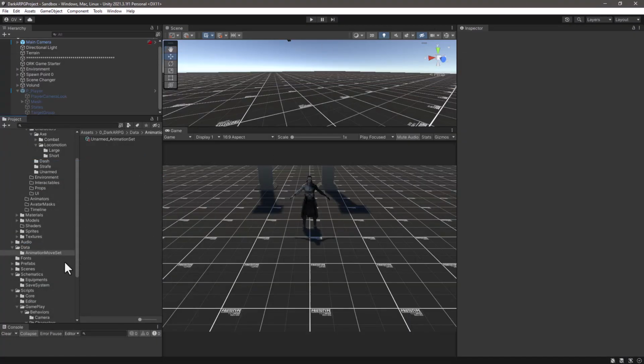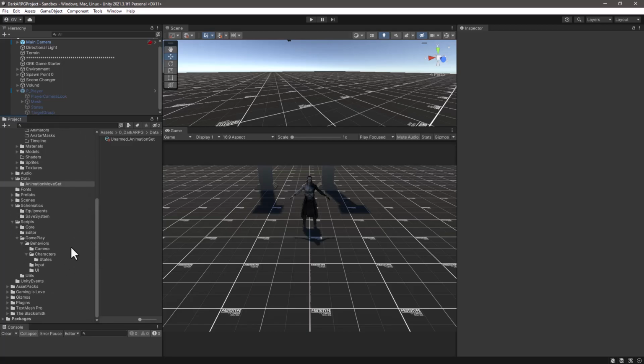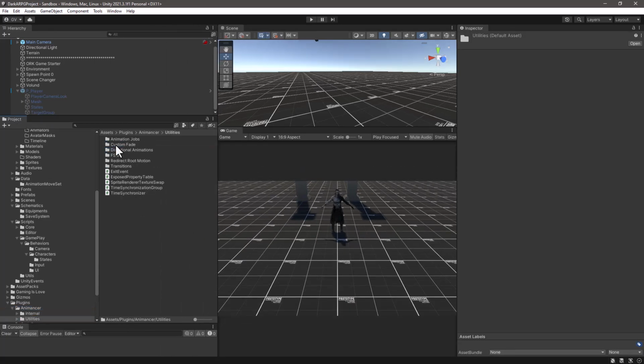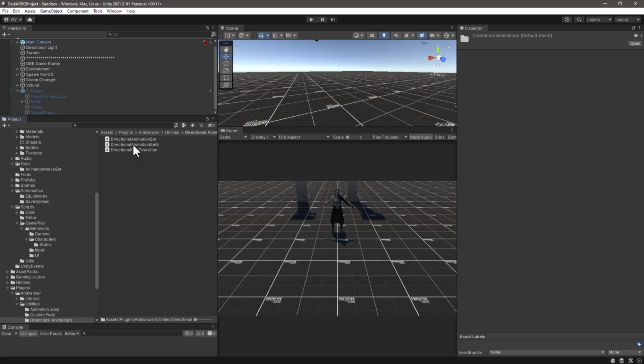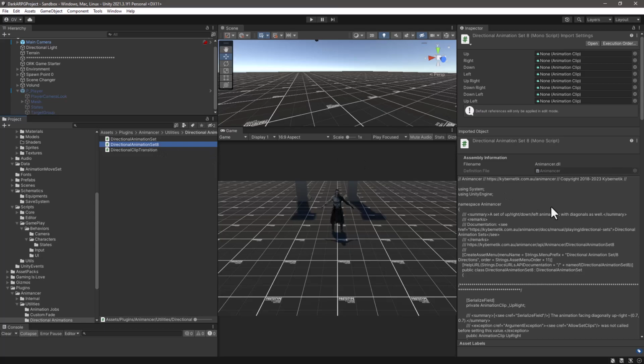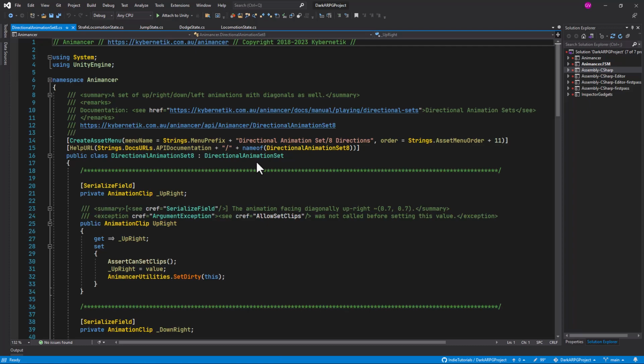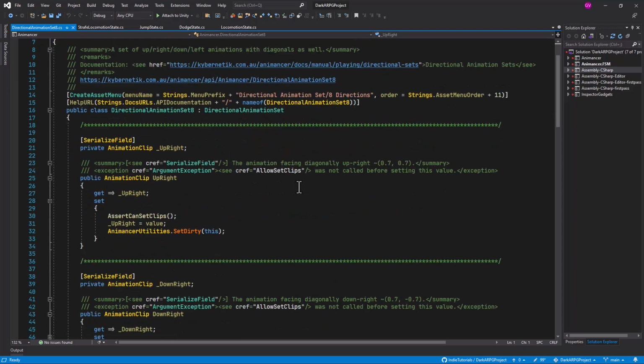There is though one interesting thing that I found to achieve this goal in the Animancer plugin. We have in the utilities this directional animations and this directional animation set 8, which is a scriptable object as well. So let me open the script quickly. That is doing partially what we want to achieve. So in this case, for each direction it is calling an animation clip, which comes with the Unity engine.